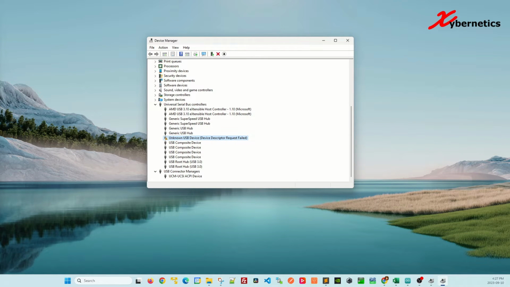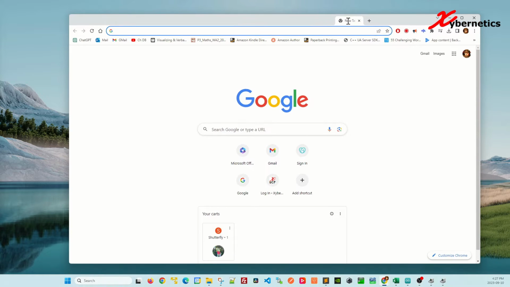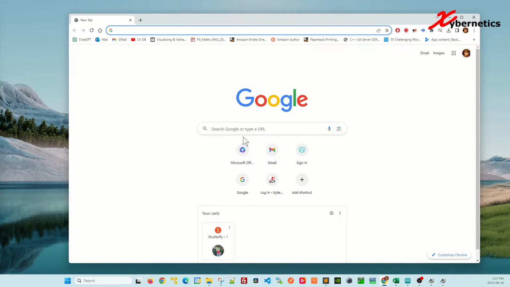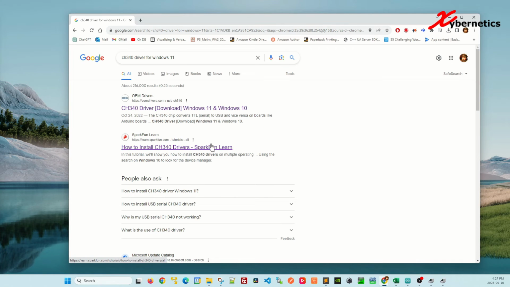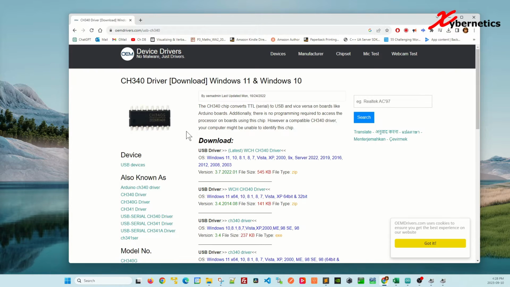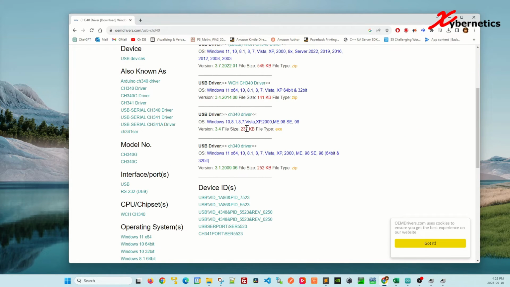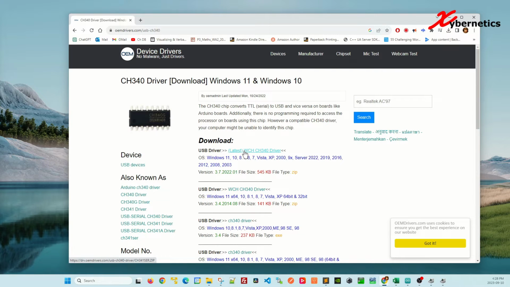So the first thing I have to do is open a browser here and then search for something called CH340 drivers for Windows 11. Once you get there, go to oemdrivers.com, click on this one here. Once the page loads, the latest driver is located right at the top here. If you want other older versions, they are all at the bottom here. So I'm going to select this.